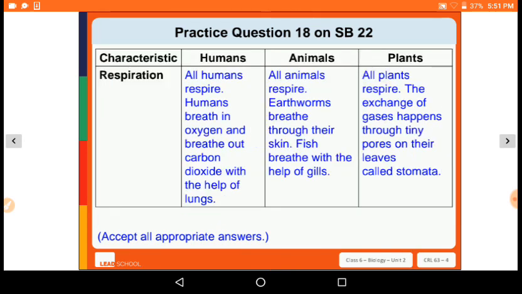Now in respiration, all humans respire. Humans breathe in oxygen and breathe out carbon dioxide with the help of lungs. All animals respire. Earthworms breathe through their skin. Fish breathe with the help of gills. And all plants respire. The exchange of gases happens through the tiny pores on their leaves called stomata.